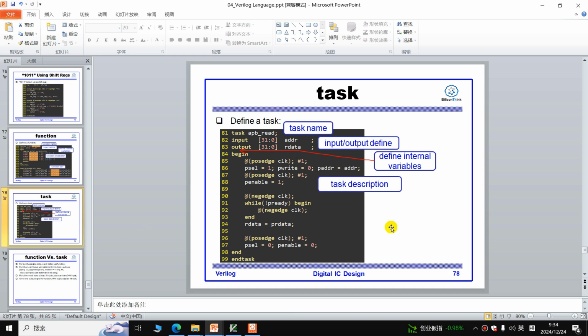Okay, that's all for task and function. In the next section, I will show you an example of how to use task in a test bench. It's a useful usage case.